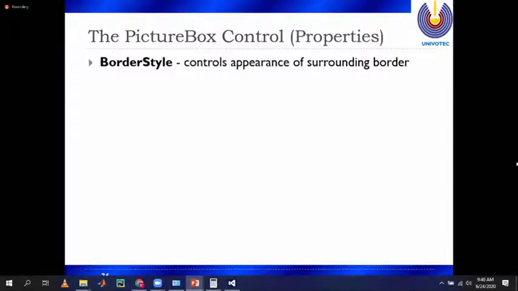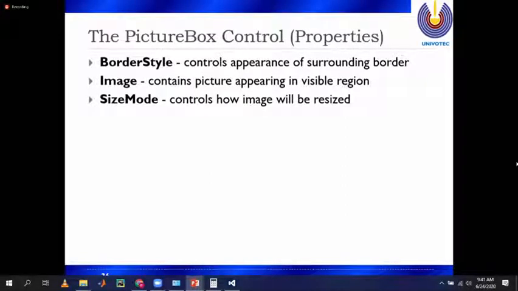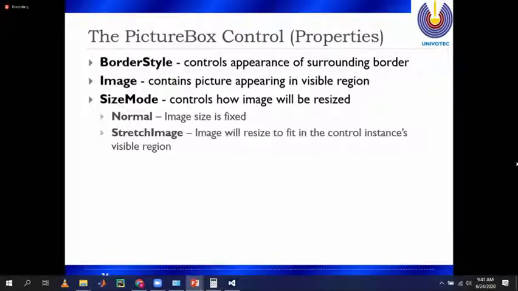Okay, this is the border style. The control appears with a surrounding border. Image, visible region. Size mode: what will be resized. We have the normal size. The size of your image, then the picture box also is the same size. Okay, the image size is fixed. Stretch image: the image will be resized to the size of the picture box. That's a stretch.